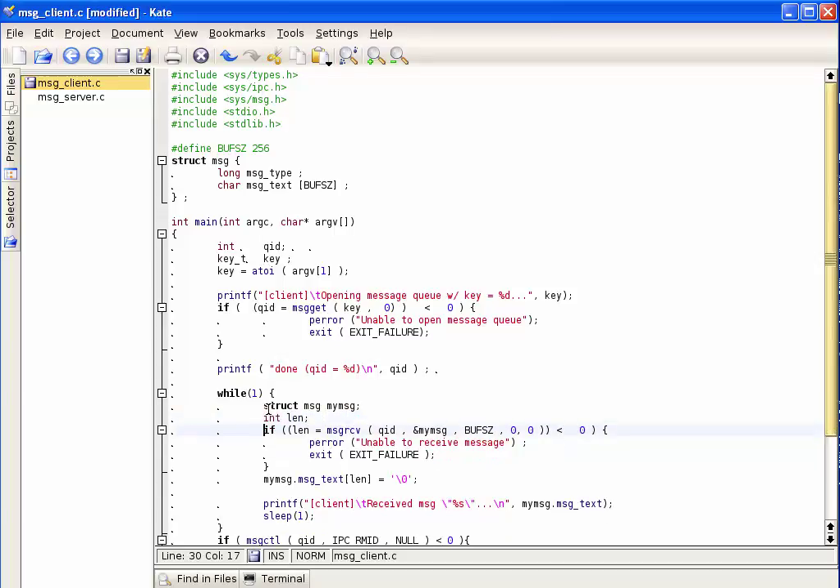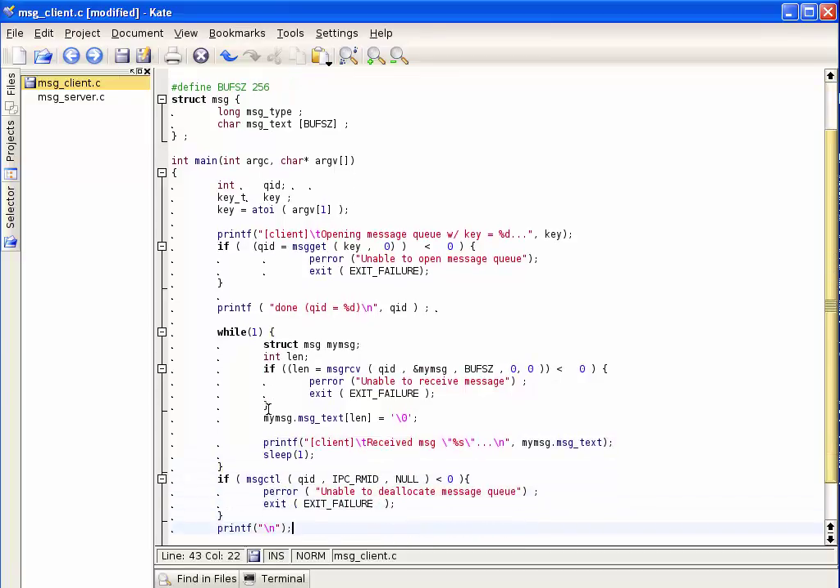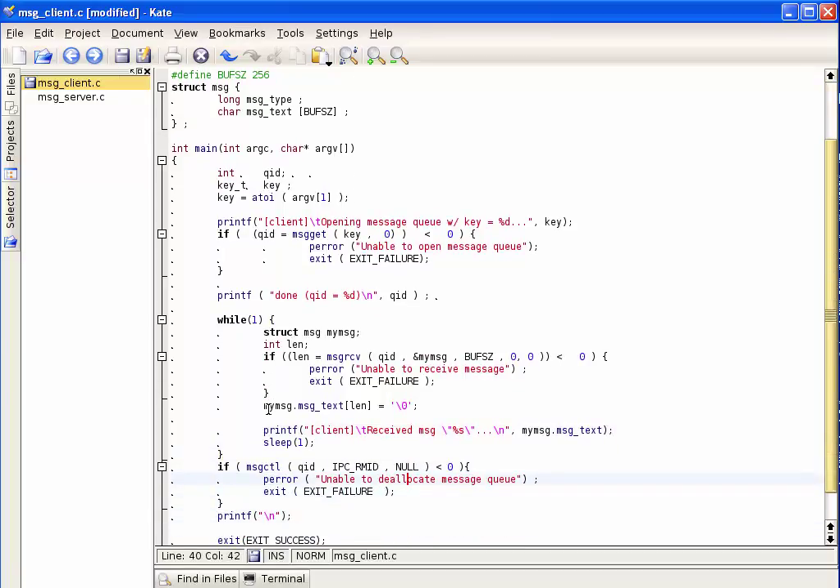We have a length variable. We do exactly like in the slide. Message receive is going to return us the length of the message that we received. We specify the QID, the address of the data structure we're going to fill up, etc. We are setting the last character of our text to \0, and then we display we received the message and the string. And we sleep for once again to pace things out.